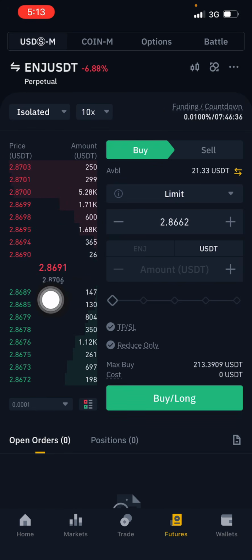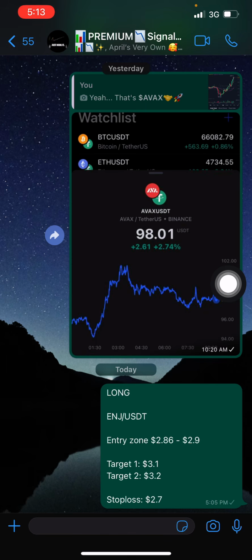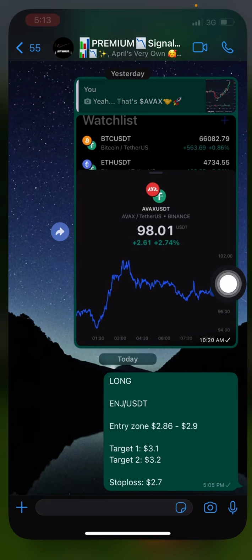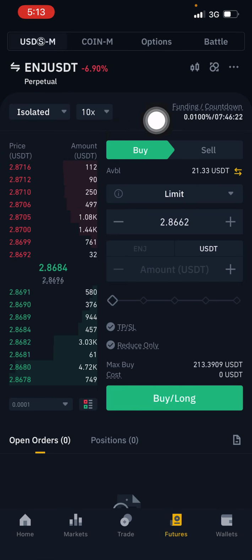All right, so it's still within the entry zone. All right. 2.86 to 2.9. Yeah, it's around 2.86 at the moment. So I'm just going to come here. And remember, this is futures.